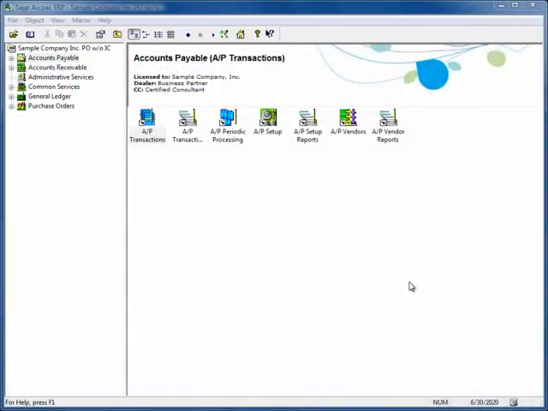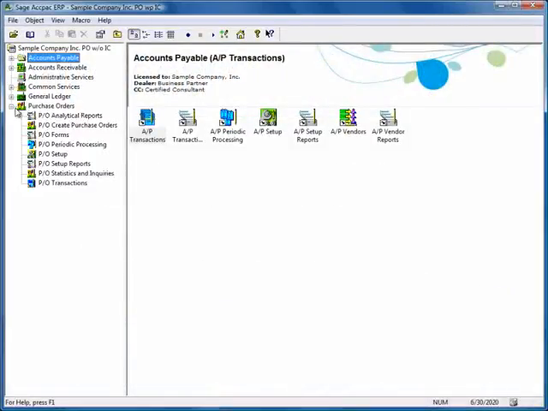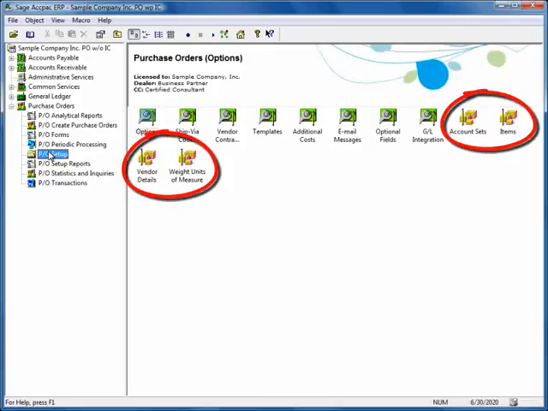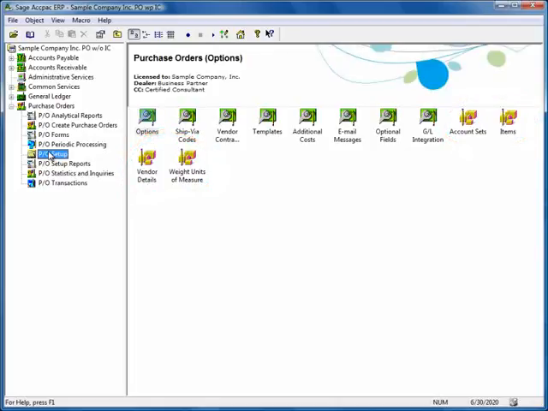We'll start by going to the menu tree and expanding purchase orders and selecting PO Setup. Notice the icons for account sets, items, vendor details, and weight units of measure. These icons will only be present if you're running purchase orders without the inventory module. Now, before we can begin generating POs, there are several setup steps. Account sets are mandatory and must be set up first.